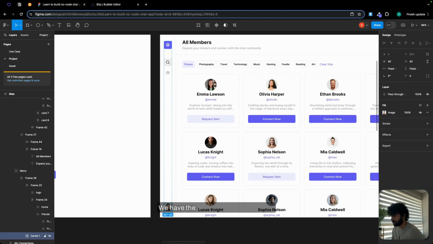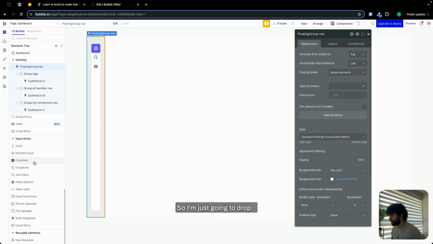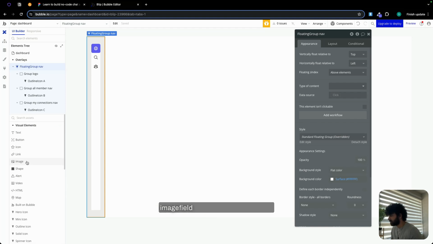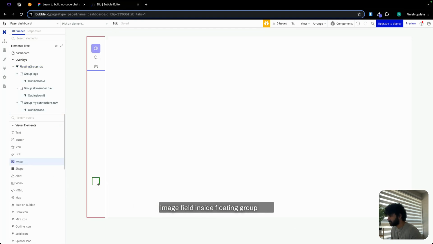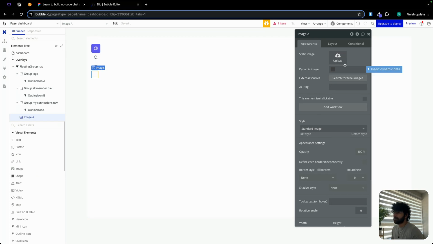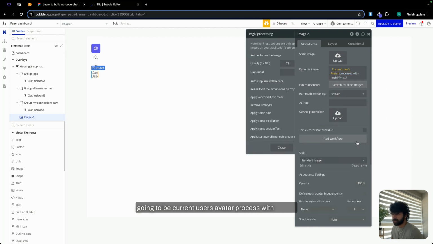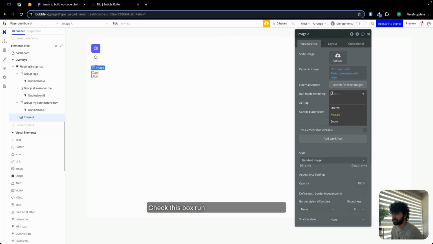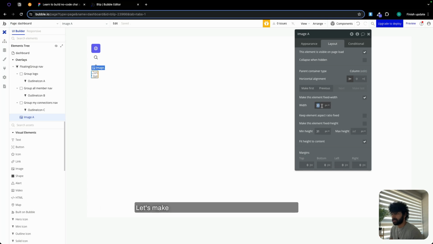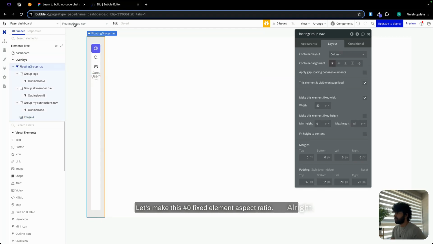We have the logo as well, or the avatar. So I'm just gonna drop an image field inside floating group now, and there's going to be dynamic data, which is going to be current user's avatar, processed with images. Check this box. Rendering is going to be zoom. Roundness is going to be 100. Layout, let's make this 40. Fixed element aspect ratio. All right.